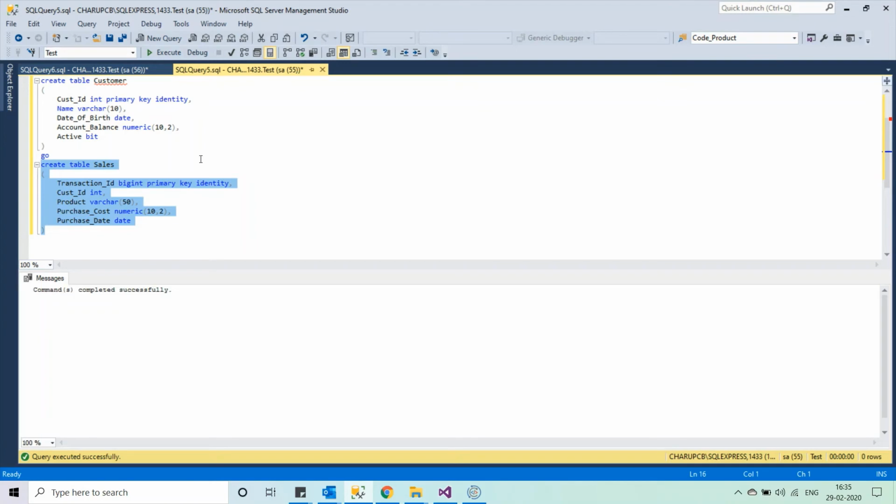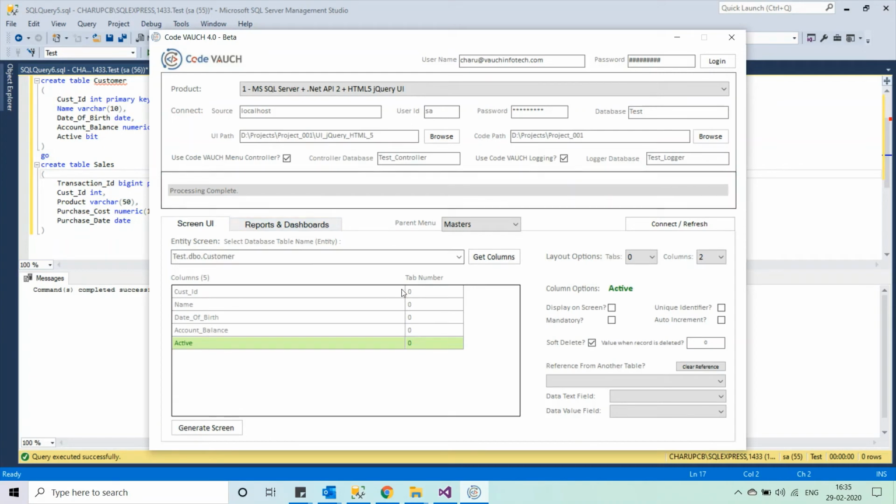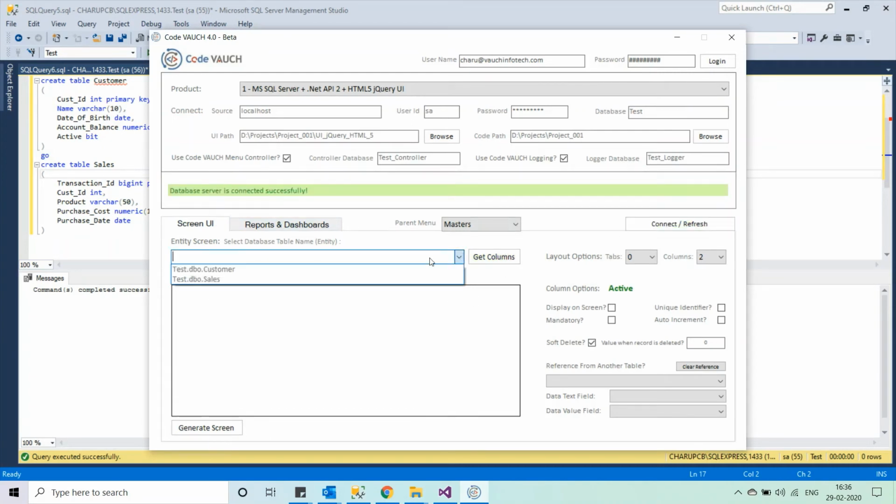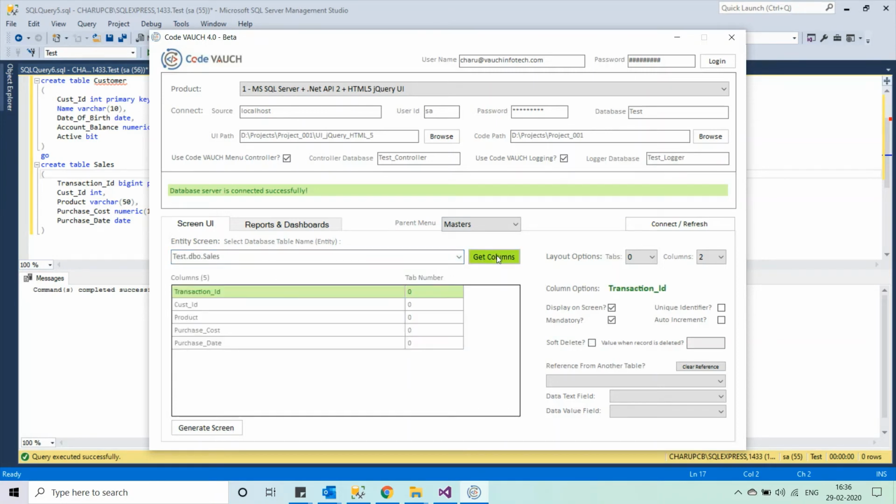in the database. Okay, so now just go to CodeVouch and see that the sales table is there. You just connect or press the refresh button so that you can have that sales. So the test.dbo.sales table is already created and referred here. So I'm again doing a column configuration for transaction ID. It was a unique identifier. Cust ID should be mandatory, but cust ID should refer to the customer table. So this is the key point. You have to see it carefully.